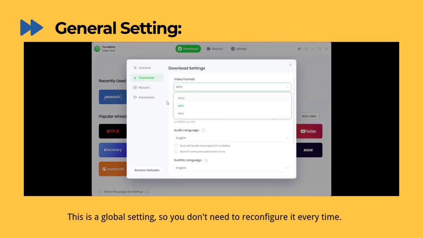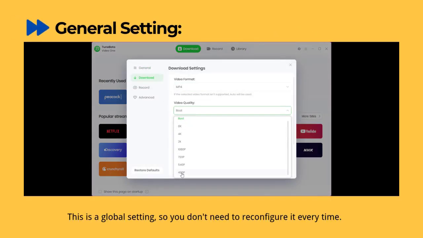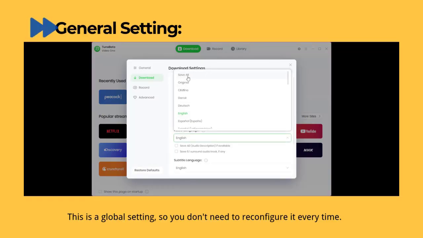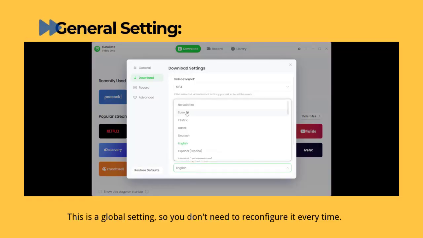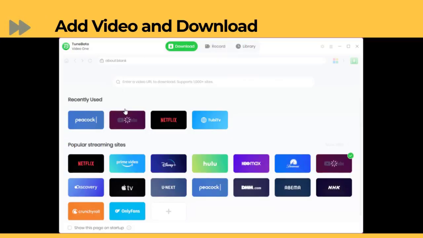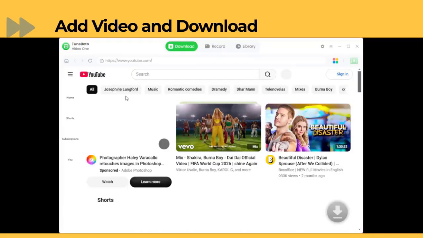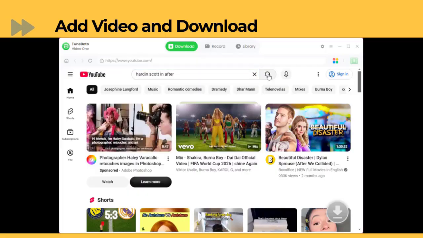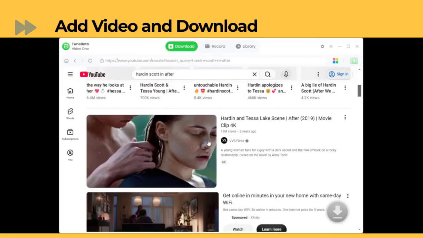First, launch TuneBoto Video One. Then, customize the output settings according to your needs. This global setting will automatically apply to all videos going forward. Choose a streaming service you want to use. Here we select YouTube. Search or browse to find the video you want to download.